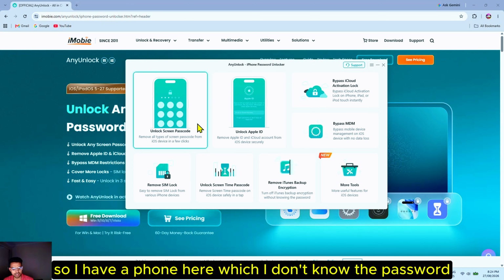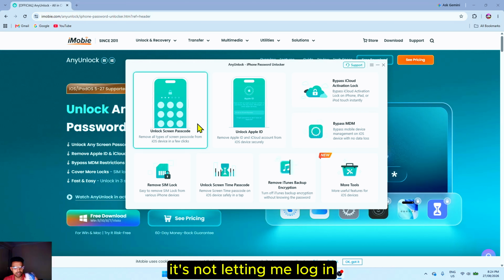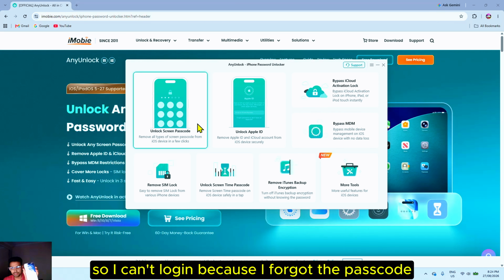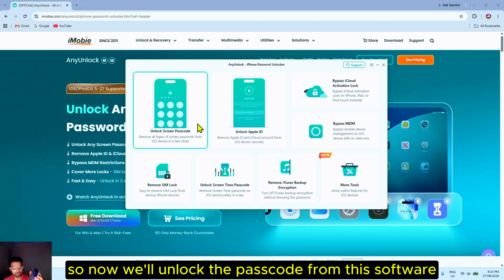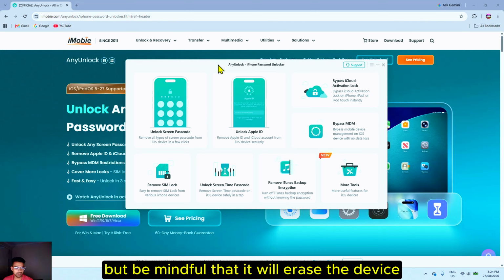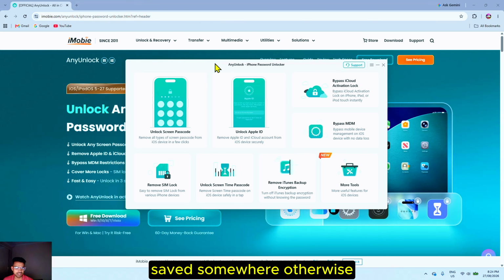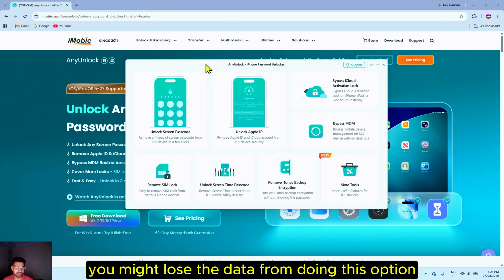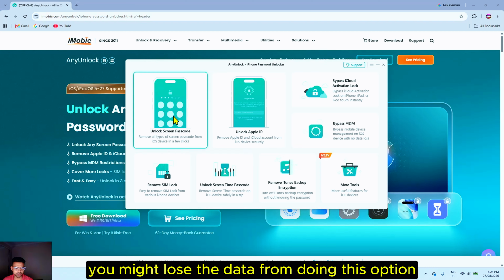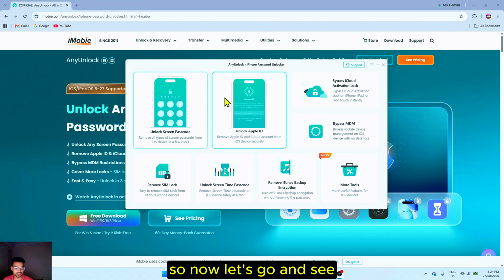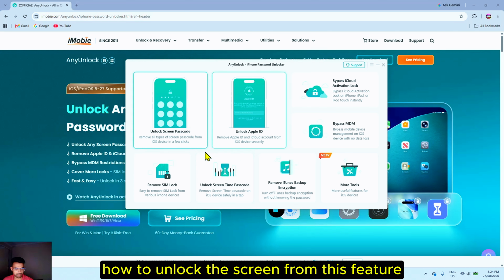So I have a phone here, which I don't know the passcode. Every time I put a passcode, it's not letting me log in. I can't log in because I forgot the passcode. So now we'll unlock the passcode from this software. But be mindful that it will erase the device. So make sure you have a backup previously saved somewhere. Otherwise, you might lose the data from doing this option. So now let's go and see how to unlock the screen from this feature.